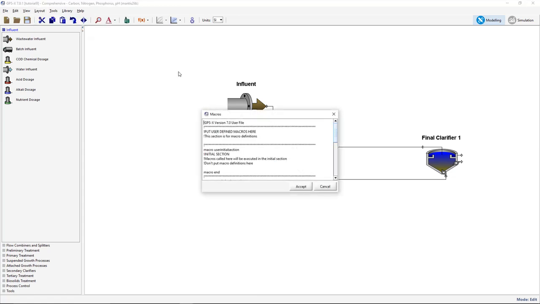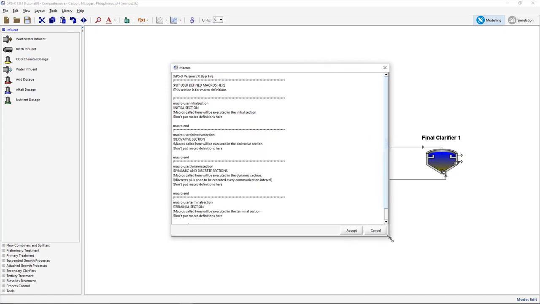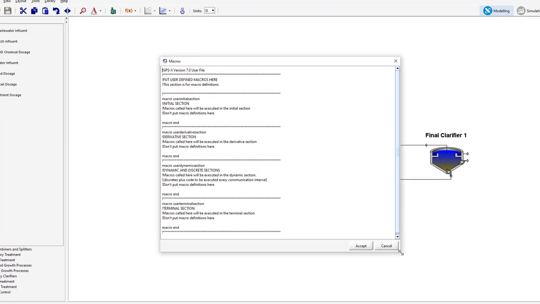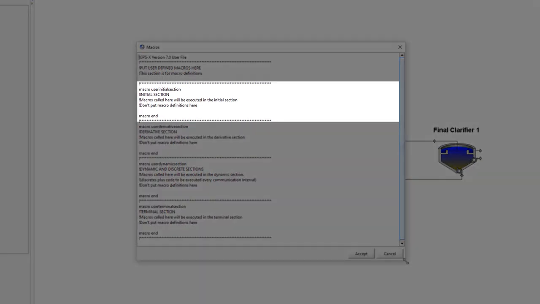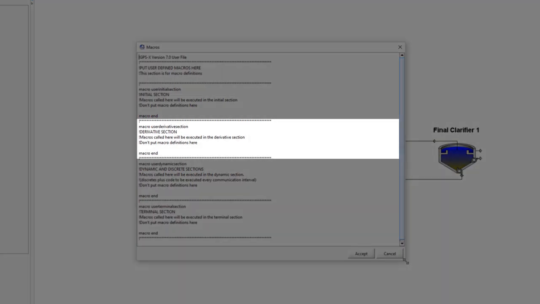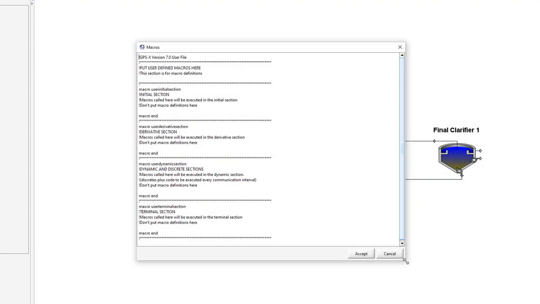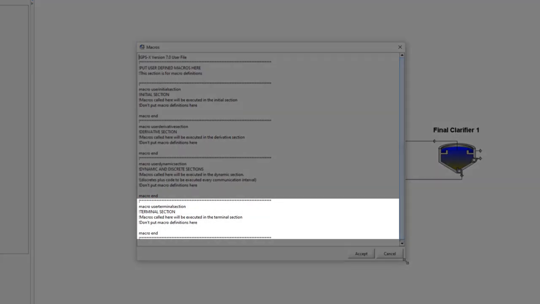This macro window is created when you save the model for the first time. It is separated into several sections denoted by the asterisks. The initial section contains calculations that will be performed before the dynamic simulation begins. The derivative section contains calculations that will occur at every time step. A dynamic and discrete section contains calculations that will occur at every communication interval. Lastly, the terminal section contains calculations that will occur at the end of the simulation.